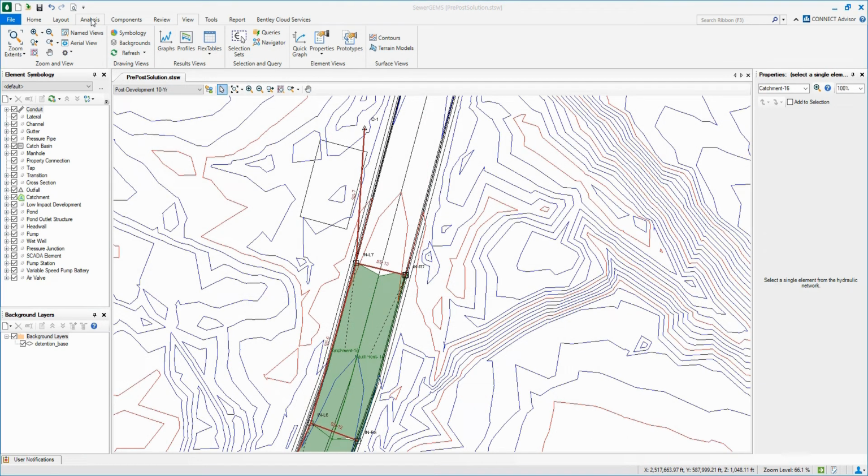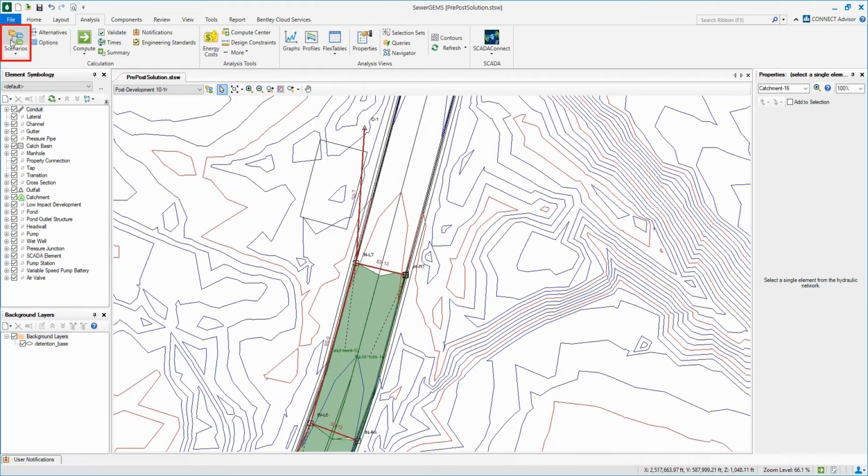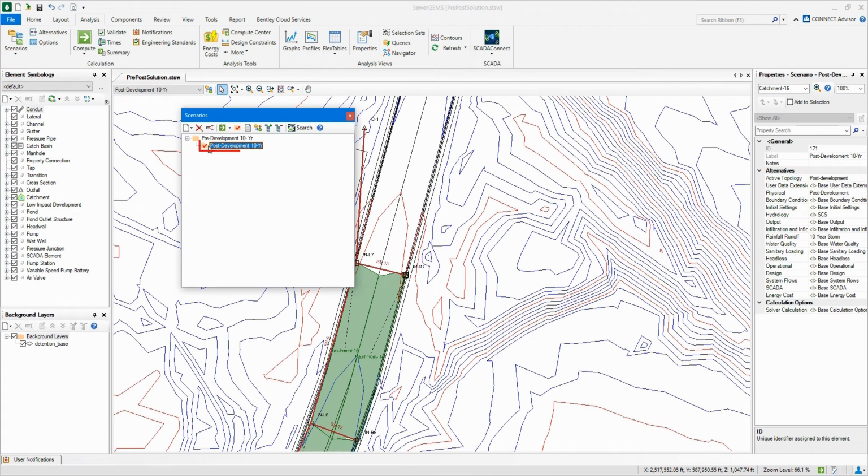We will create a post-development with pond scenario. Select Scenarios in Analysis tab to open the Scenario Manager. Right-click on Post-Development Tenure and select New and click on Child Scenario. Name the new scenario Post-Development with Pond 10 years. Double-click on the new scenario to open it in the Properties Manager.